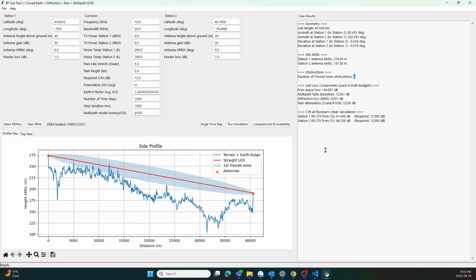And the losses that are calculated here. So the losses, we have free space loss, we have multipath, which uses P530, we have diffraction loss, which is calculated based on the number of obstructions that we see in the path profile, and the Crain attenuation using the Crain model. And you can see the carrier to noise ratio at one time step at both stations here, which is pretty high right now if you look at it.